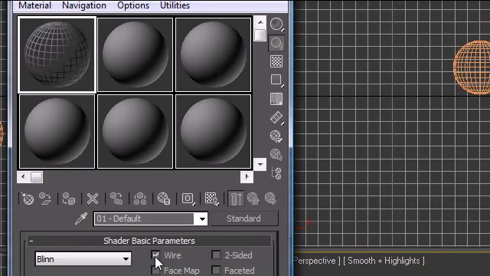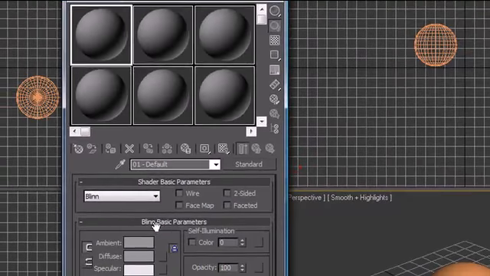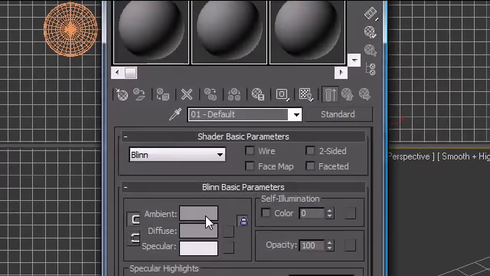The wire right here is just an appearance of your preview. If you look up here, the two-sided means you can see the front and back of it. Faceted, if you uncheck these, it's kind of textured, but just leave all of those unchecked. Pretty much you don't want to touch this ever, but I had to tell you what it was. But what you do want to concentrate on is the blend basic parameters.